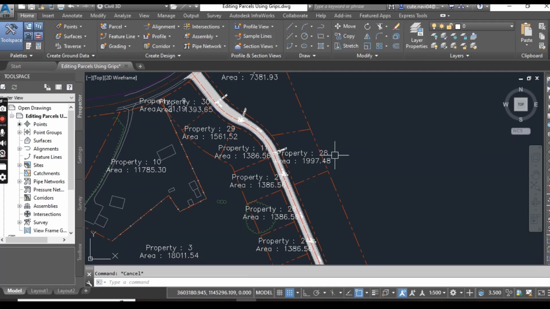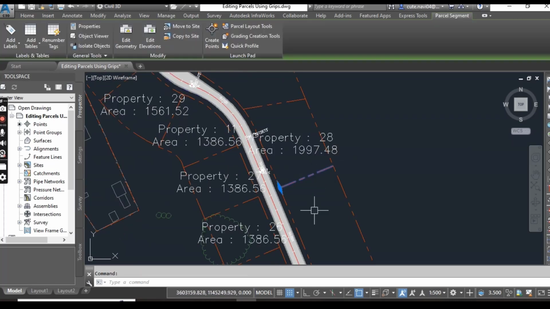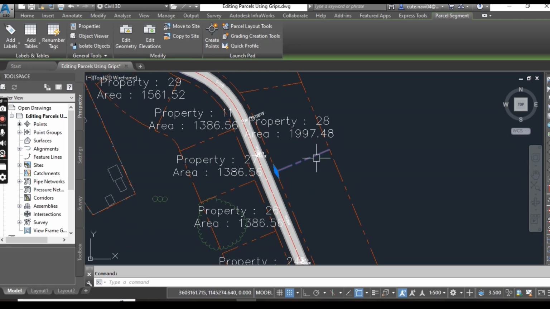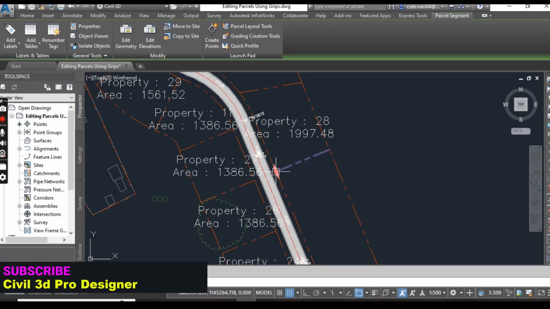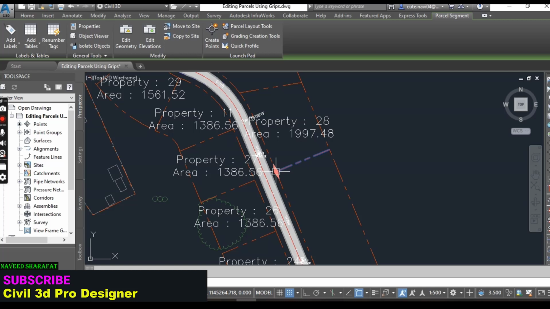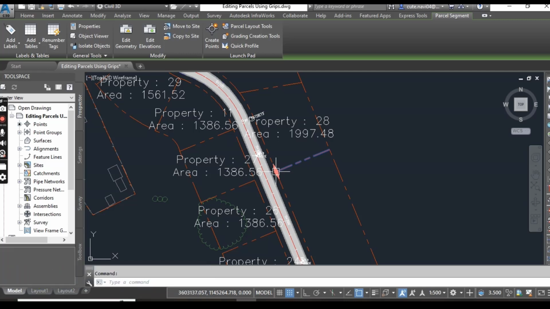Now press escape and then select another segment on the southern side. When you click here, you can see we have just one grip, which is called a diamond grip. When you catch this grip, put your cursor on it and it will turn pink. It means you have caught it. Then right click on this and you can see you can move it.